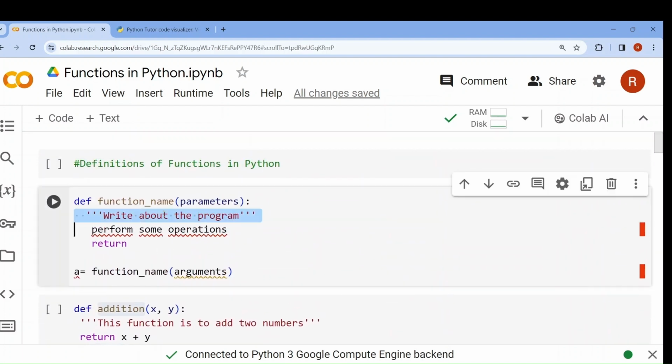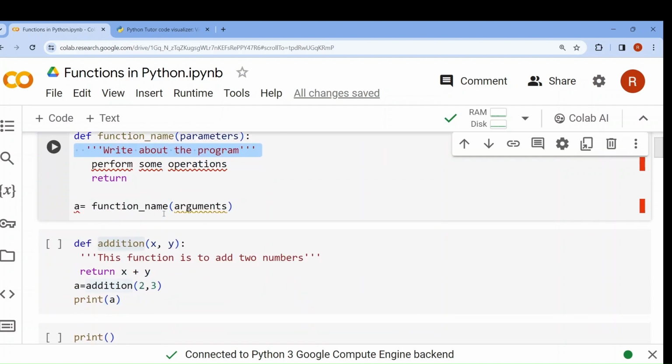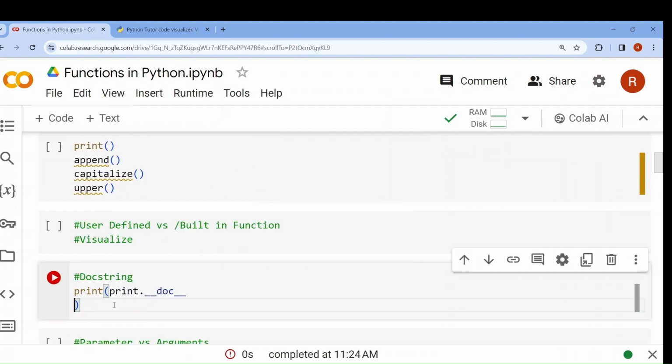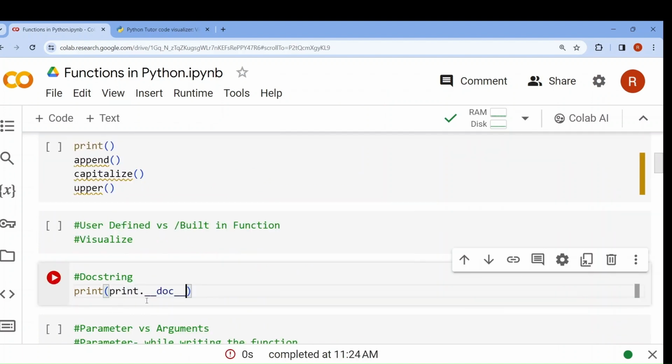Now let's understand what is a docstring. We have already told that when we are writing a program we try to explain what we are doing so that it increases readability. This is known as docstring. So how can we access any docstring? Now if I want to see the documentation of print, I can write this way.